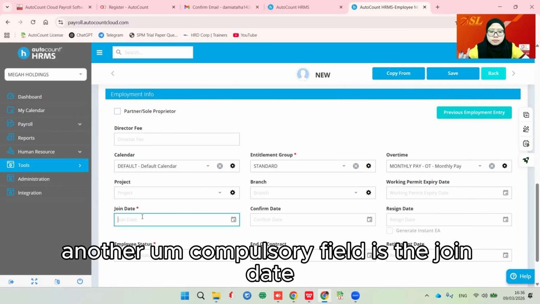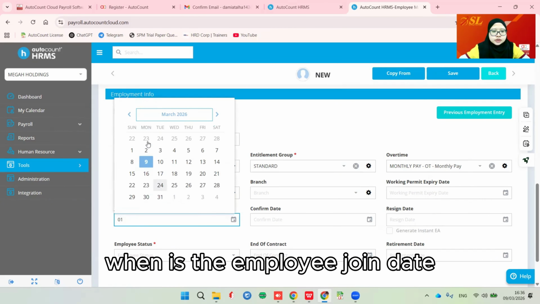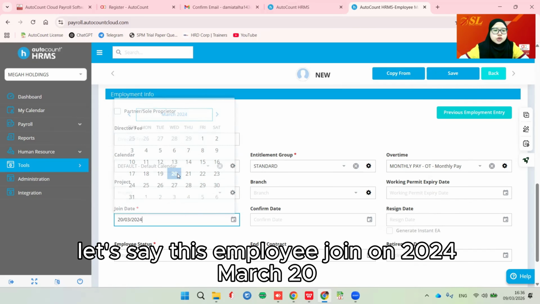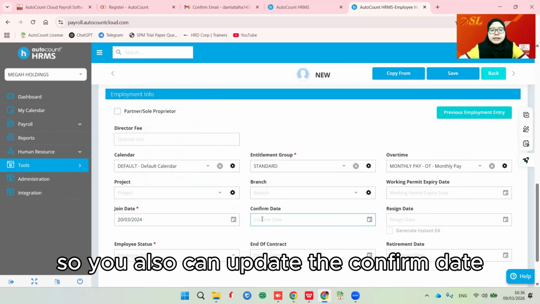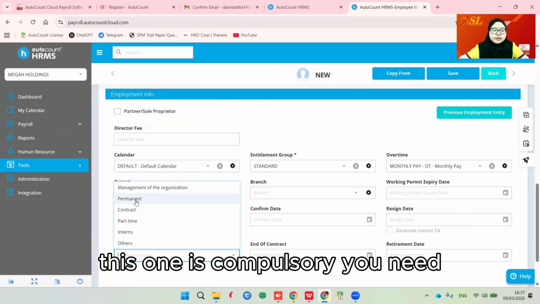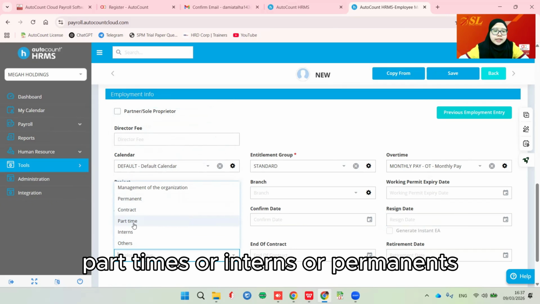Another compulsory field is the join date. Make sure you fill in when the employee joined. Let's say this employee joined on 2024 March 20. You can also update the confirm date, resign date, and retirement date. This one is compulsory: you need to mention whether the staff is part-time, intern, or permanent.